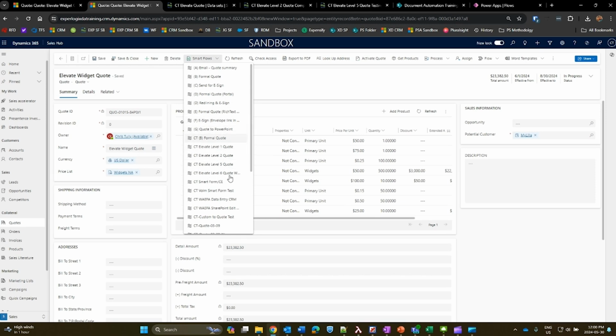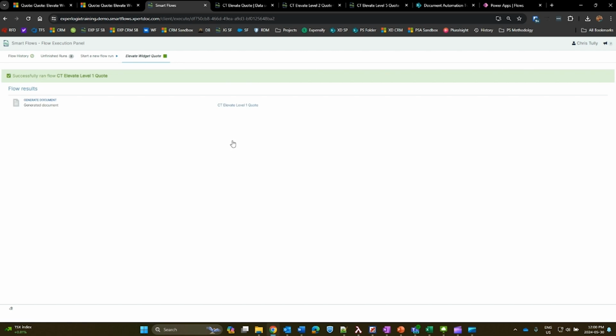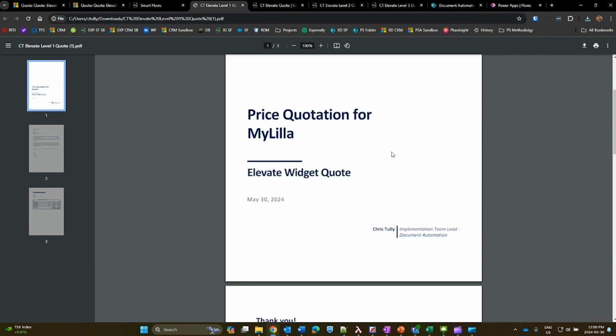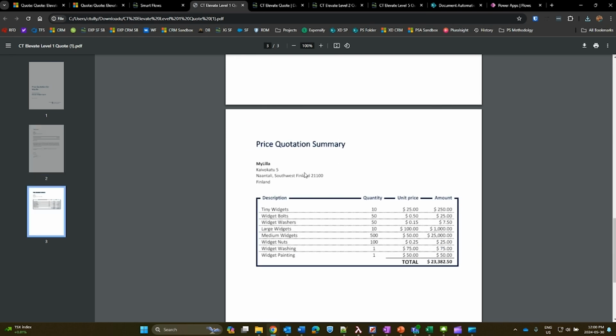Now in this case, we're going to start with this level 1 quote. So this level 1 quote represents something that's really just our starting point, very basic. This particular flow, all it does is generate a document and produce a PDF for us. And if you look at this document, it's again very basic, just a cover page, a little welcome letter, and then the actual quotation summary with some pricing and quantity and total information on there.